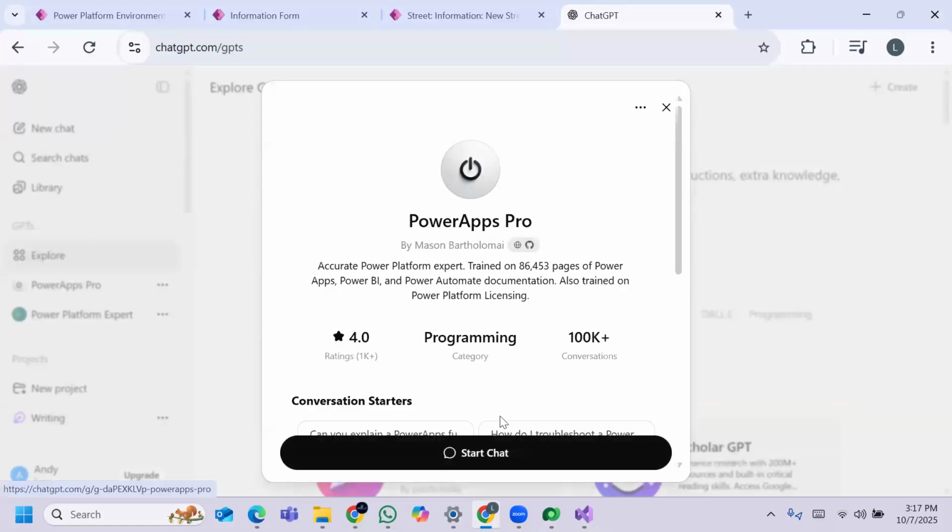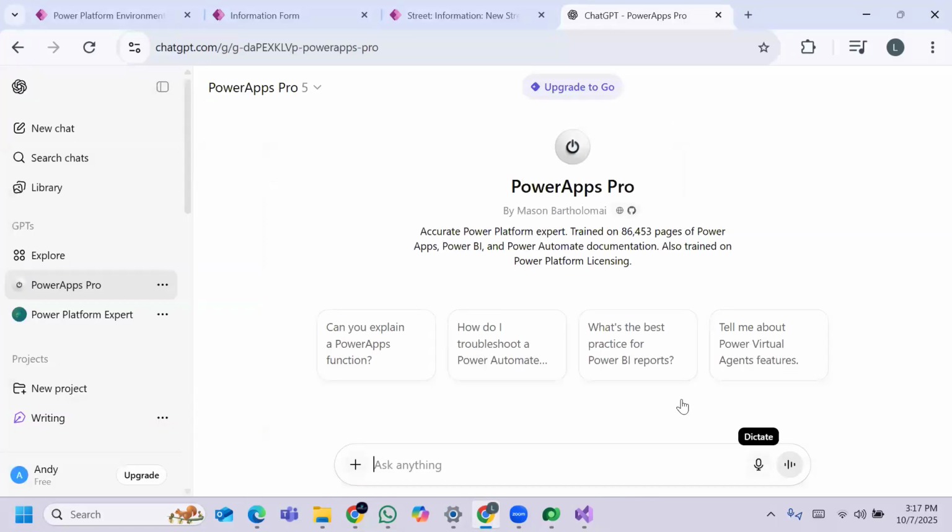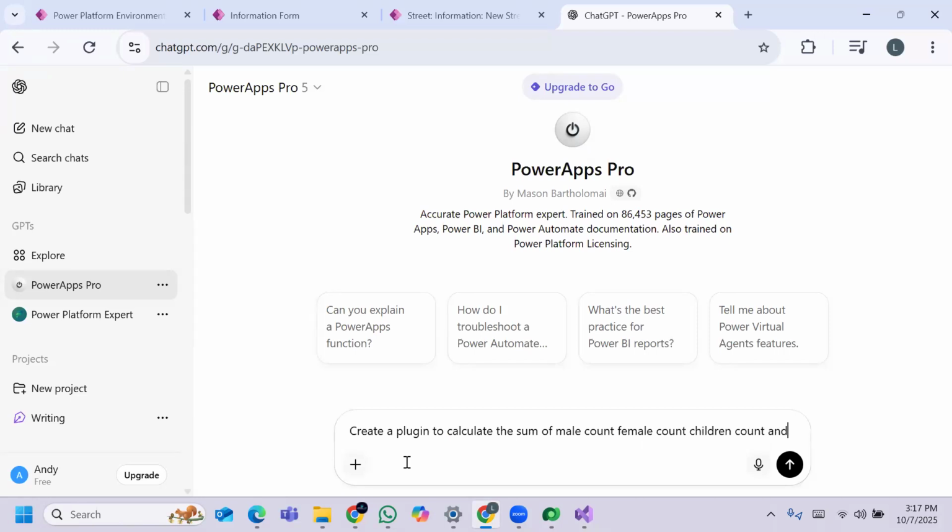So start chat. What do you want to do now? You want to write a plugin, right? You need to mention it clearly. Create a plugin to calculate male count, female count, children count, total population.